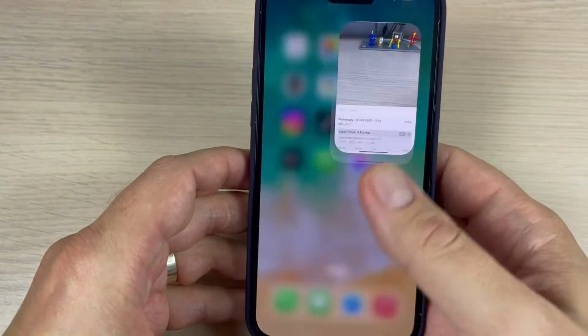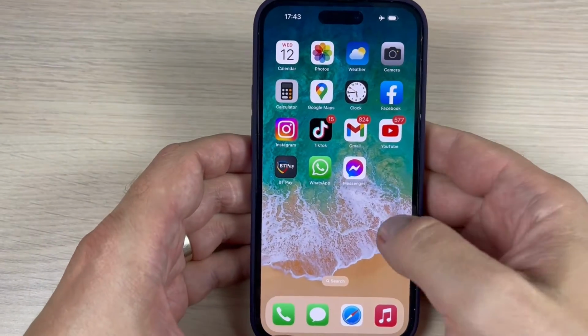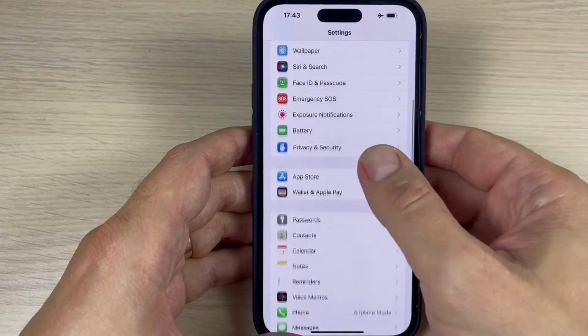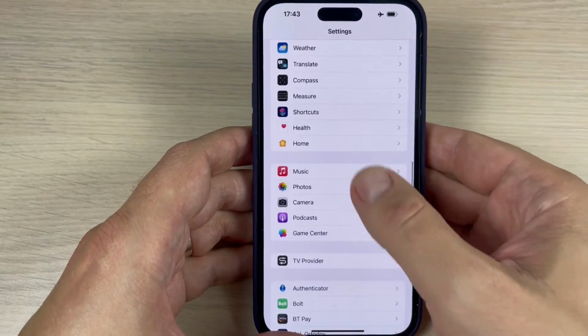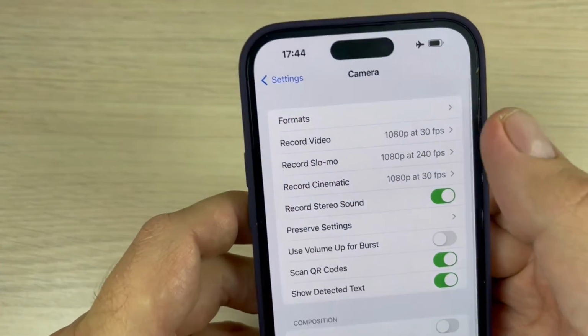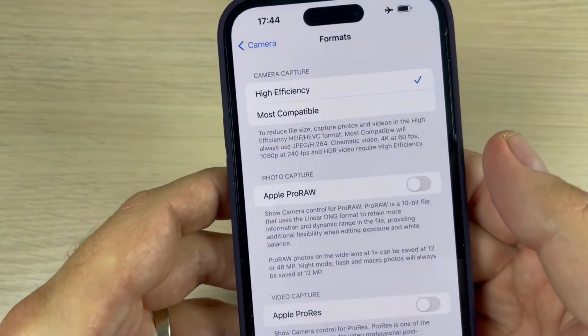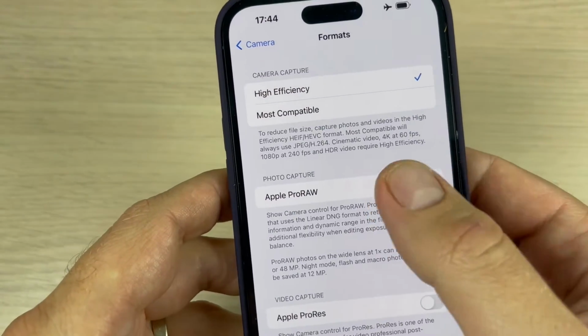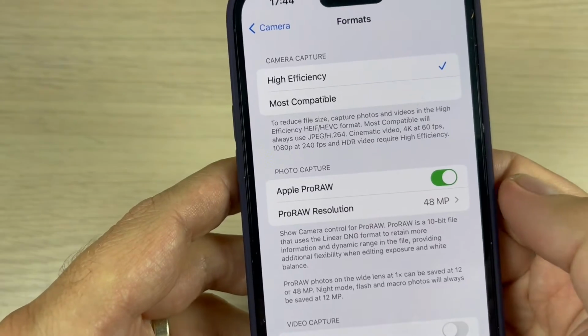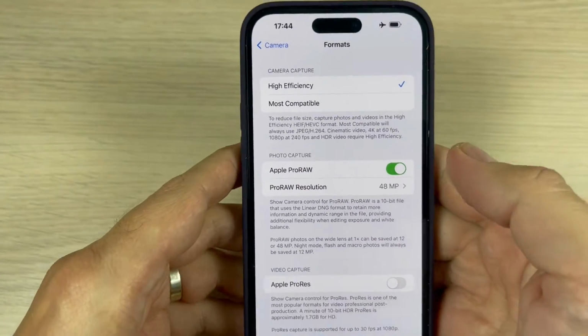Okay, now to enable 48 megapixels, just go to the settings and here go down and go to camera. Here we have formats, and here you need to enable Apple ProRAW. And as you can see, now ProRAW resolution is 48 megapixels.